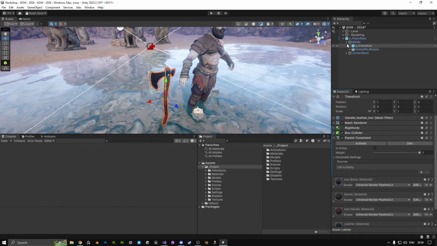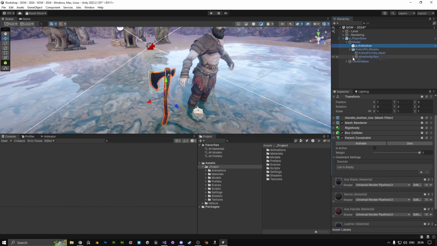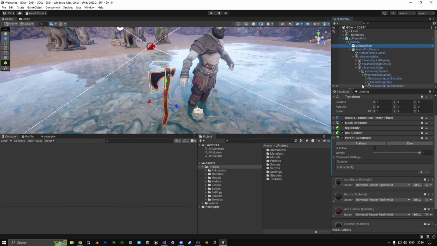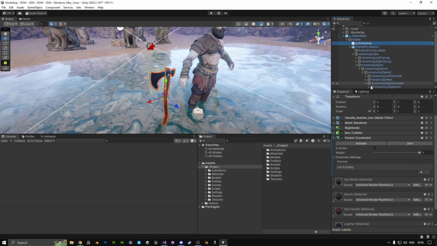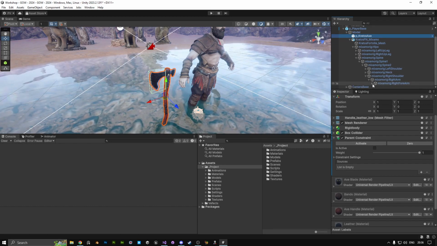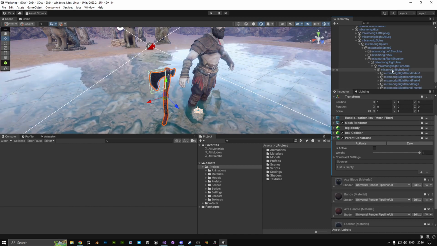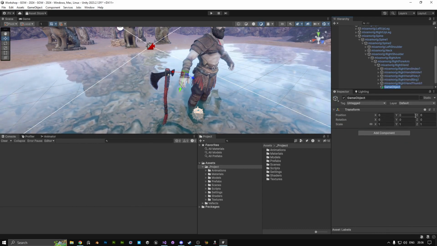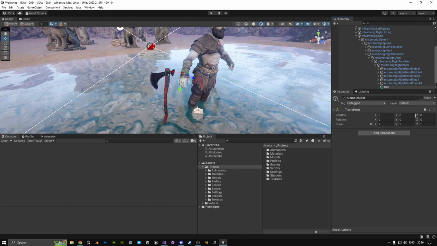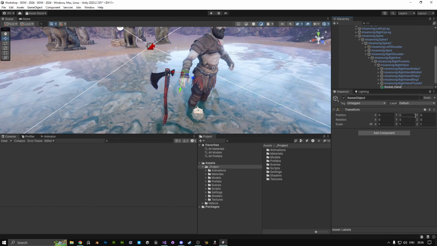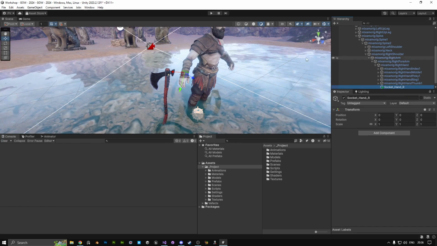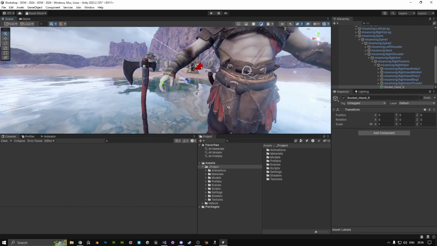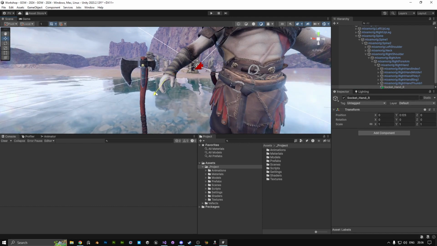And for this, I'm going to go into the rig. I'm going to the spine. I'm going to look for the right hand, right shoulder, right arm, forearm, and hand. And then I'm going to add an empty here. I'm going to right click and add an empty, call this socket, hand R for right, and this is going to be the empty game object I'm going to move around to get the weapon in the right place. So I'm going to move it down a little bit.